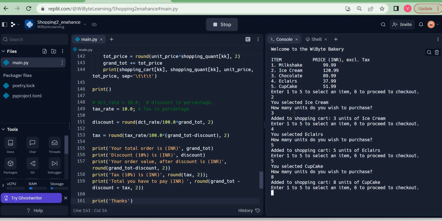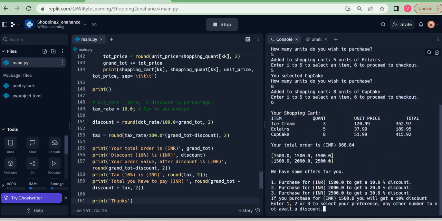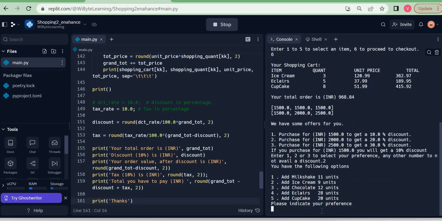And now if I say I want to check out, my bill comes to say 968. So remember, this is a smart discount scheme, so I don't necessarily just go to 1000. In fact, I tell 1500, 1500, 1500 for the 10, 20, 30%. But my list gets adjusted. That's why when I print the messages, I tell 1500, 2000, and 2500 respectively to earn 10, 20, 30% discounts. Let's say I want 20% discount, so I say 2. Now in this case, it tells me what options I have.